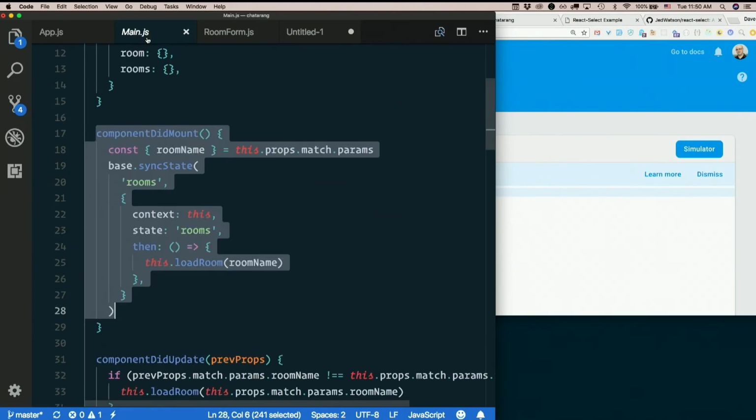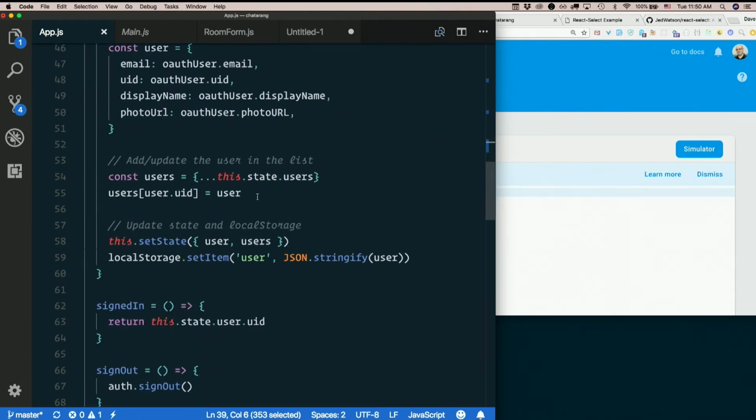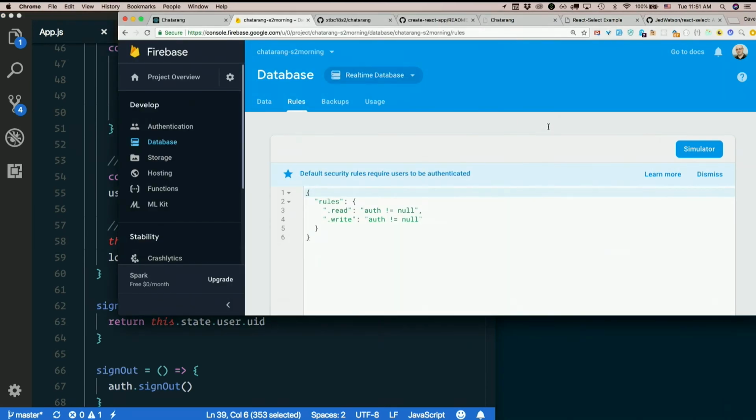What's the downside of doing it in main? That's not where handle auth happens. And handle auth is when we want it to happen. That is the downside there. It doesn't seem like the best thing in the world to get our list of users when you're not even signed in, but that could probably make this work.